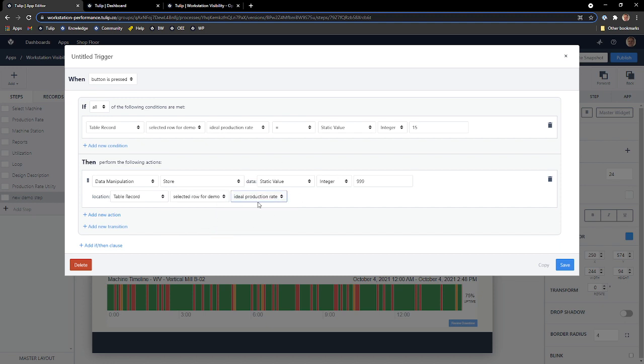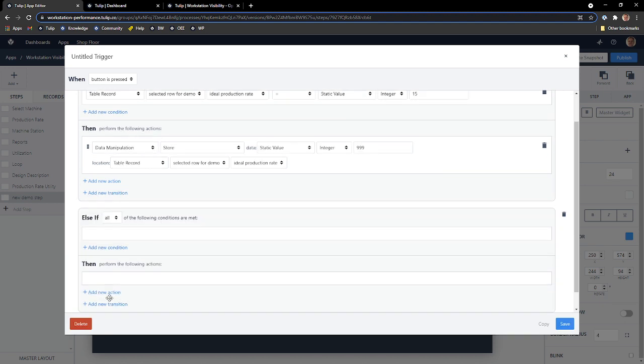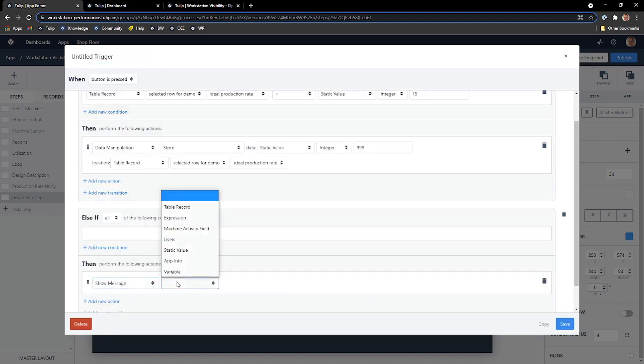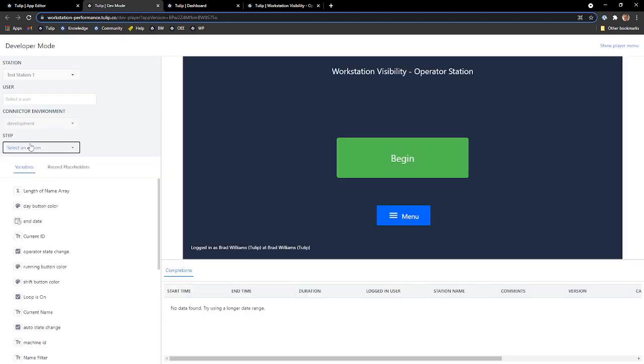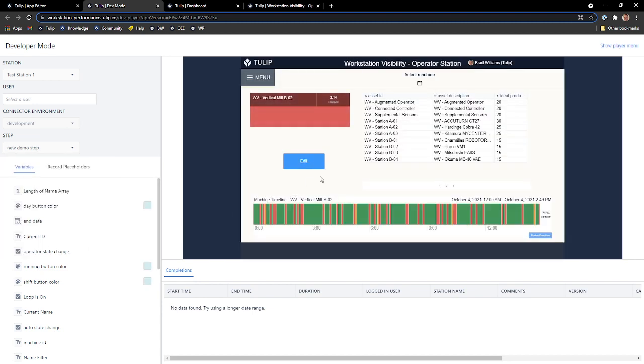So we're going to store that. Otherwise, okay, so we have some really simple logic. You can test the app and that really simple logic. So I select the row. Is it 15? No. If it is 15, it should change to 99,999. There we go. So that's just an example, and obviously just scratching the surface, but hopefully that's helpful in terms of capability.